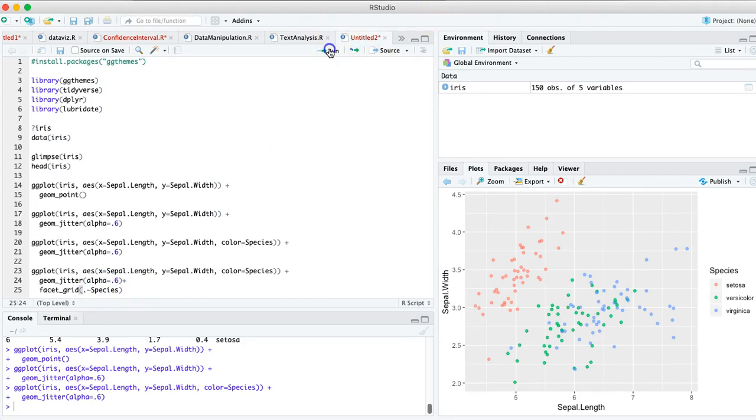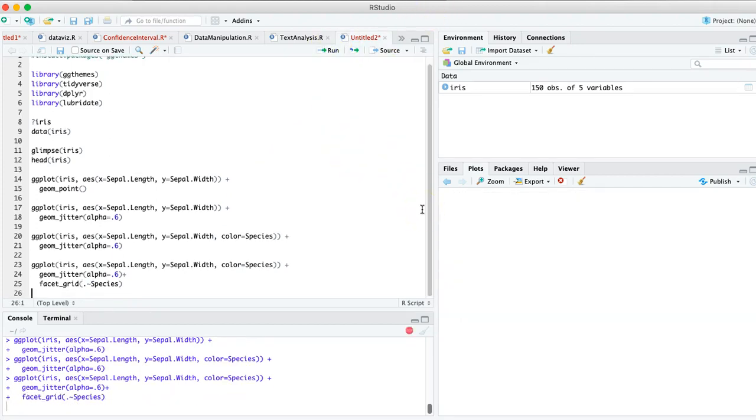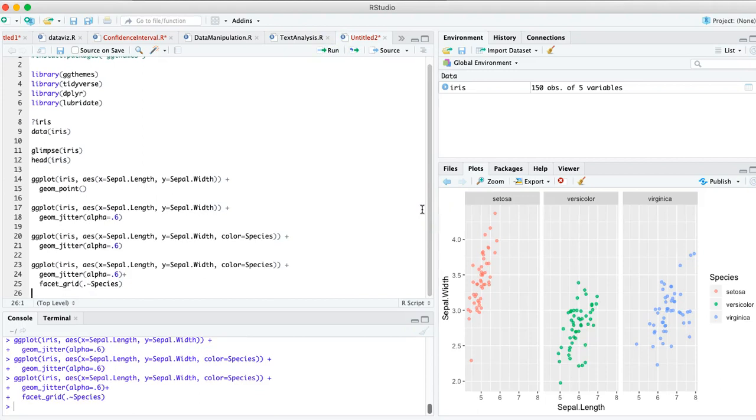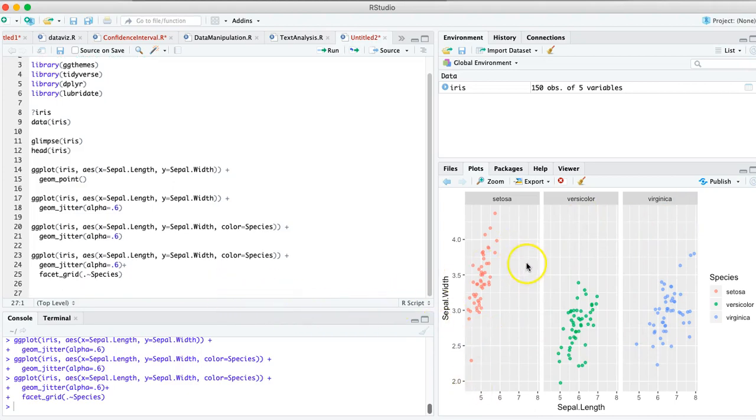Okay, so we'll go ahead and run that, see what happens. And we end up with 3 plots, one for the setosa, one for the versicolor, and one for the virginica, right? So all 3 of our species are broken out into different plots. This is a really excellent way to deal with overplotting generally.